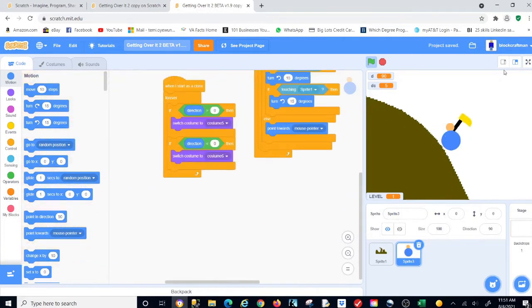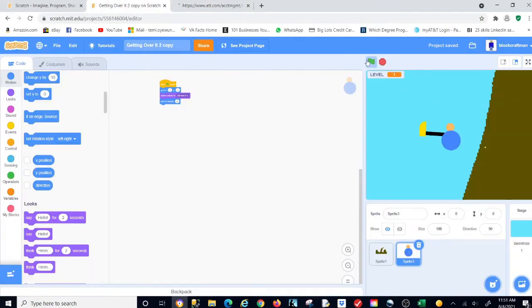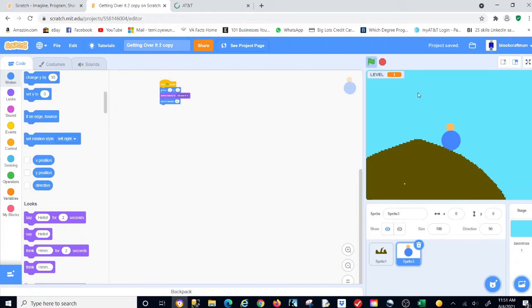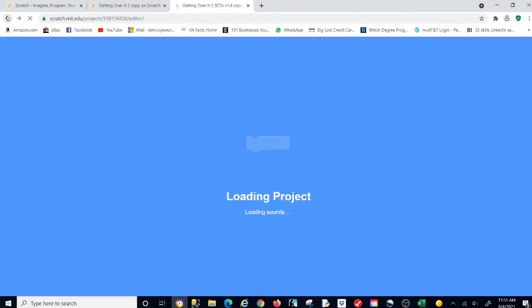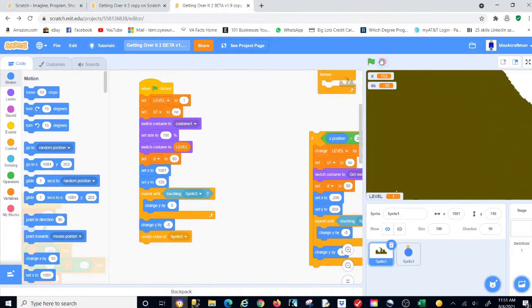And now we have the hammer, which does things completely backwards. You just saw that. Okay, let's make sure we still have everything. Good, we have everything.